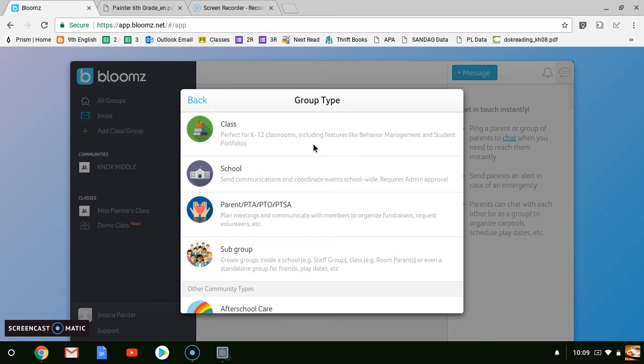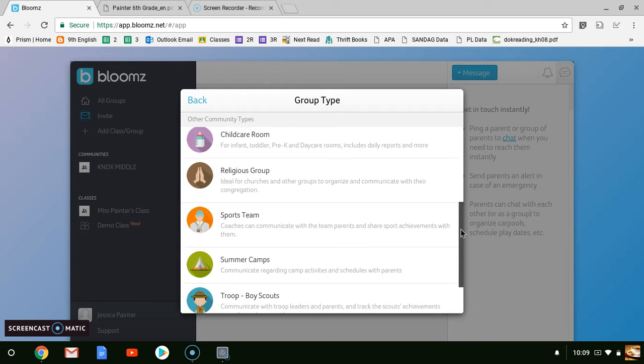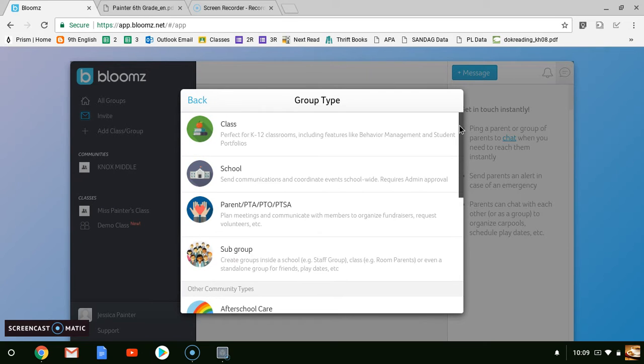Next, select the type of group you want to create. There are four main groups at the top of the list: class, school, parent, and subgroup. There are additional options to create communities for groups such as sports teams and scout troops. K-12 teachers should select the class option.